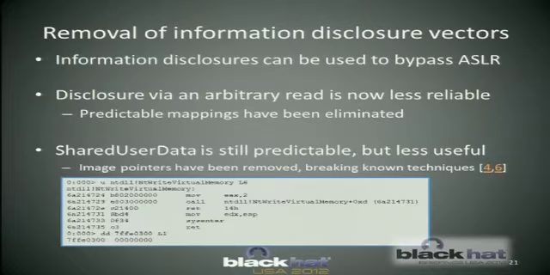And finally, we've also taken steps to the degree that we can to try to remove generic information disclosure vectors. So as Furman mentioned in his talk, it's possible to use an address space information disclosure to bypass ASLR. If you can learn where a DLL is loaded or where a heap is loaded, then you can use that to your advantage when developing an exploit.